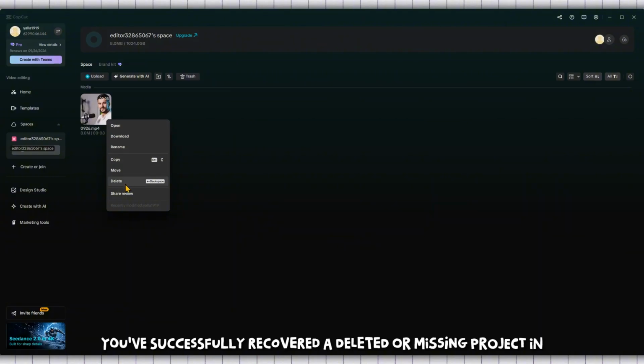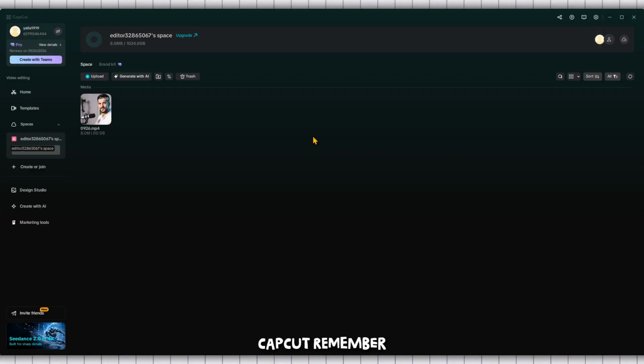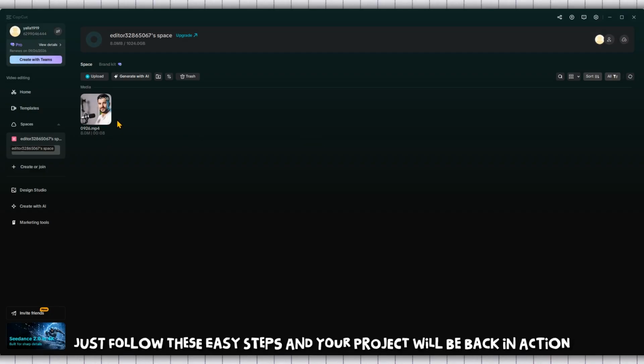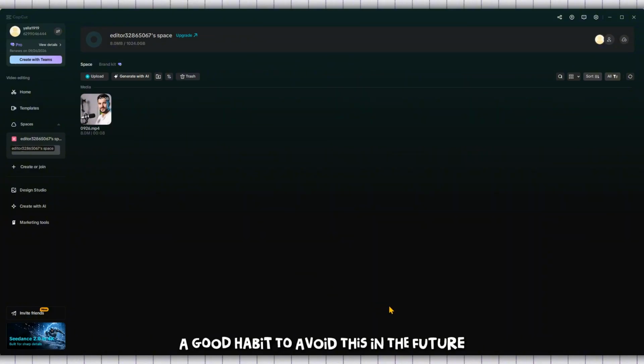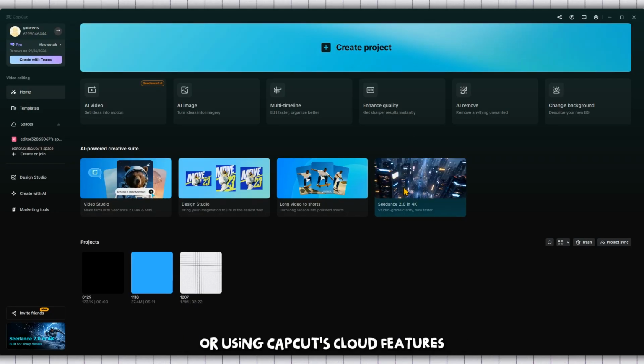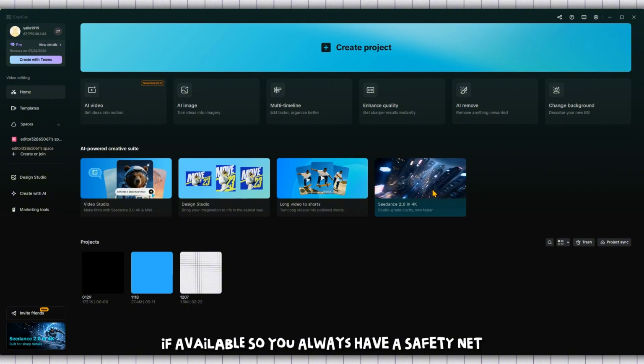And that's it. You've successfully recovered a deleted or missing project in CapCut. Remember, you don't need to panic if you accidentally delete something. Just follow these easy steps, and your project will be back in action. A good habit to avoid this in the future is regularly backing up your projects or using CapCut's cloud features if available, so you always have a safety net.